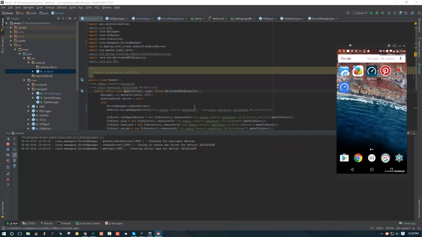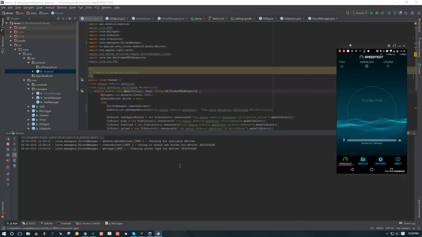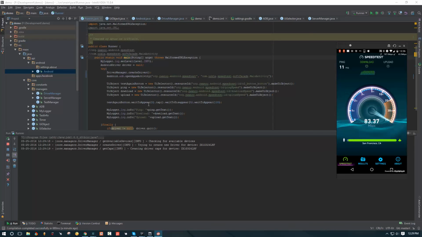So we're checking for available devices, and then it found this device connected, and now it's trying to create the driver for that device. Okay. And we don't see any more logs because we have info level. Info level is the only one that's enabled right now, so we only see a limited number of logs.